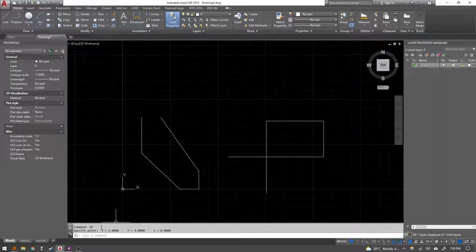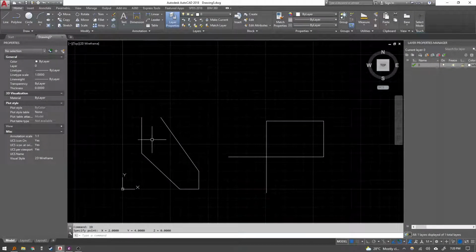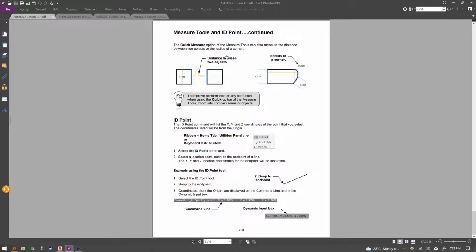Kapag ID kasi, specific lang talaga na i-identify mo yung point. Isa lang siya. Kapag ID, enter, and then kapag click mo halimbawa to, yung point na yun ay 7.5517 at 17995 coordinate mula dito sa 0,0. Kapag nag-DI ka na, magdi-distance ka na. Try ko nga dito. DI from 0,0 pupunta dito. Ayun, tama nga siya. Ngayon ko lang nalaman yung ID, akala ko DI lang din siya.